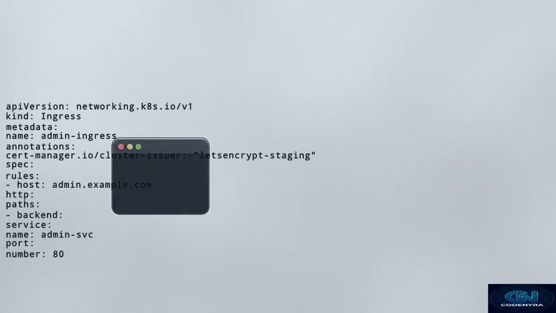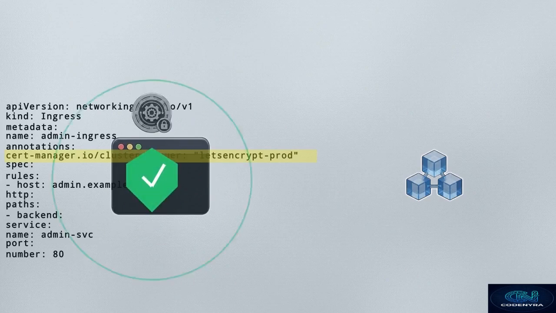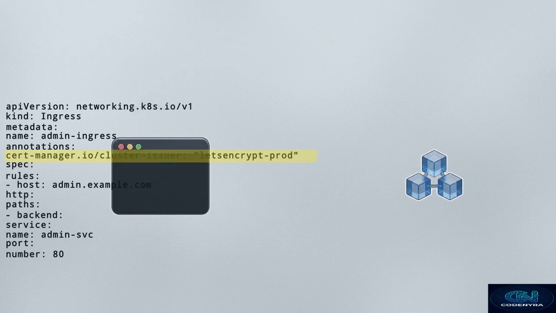Here is the correct configuration. The host rule maps to our admin-svc, and the cert-manager.io/cluster-issuer annotation tells the cluster to secure this route using our production issuer. When you update that annotation from staging to production, cert-manager automatically completes the final challenge. The result is a fully trusted, browser-recognized certificate for your domain.